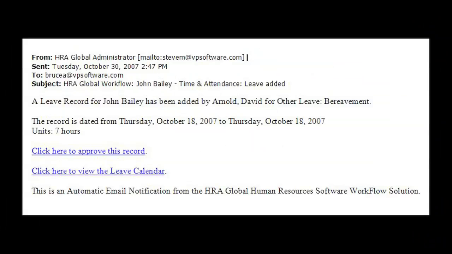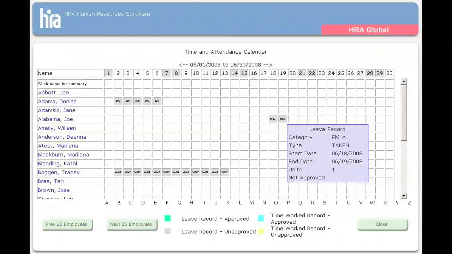With the workflow capability under HRA, you can get an automated email notification. For example, through Outlook, you could approve a leave requested by an employee, or you could approve a training course that they would like to take. You can even approve the employee's hours worked directly from the Outlook email message. You also have the option of going directly into the leave calendar to do further calculations.